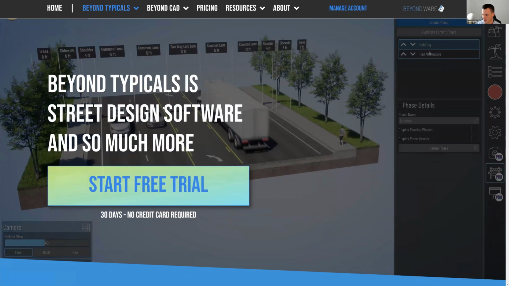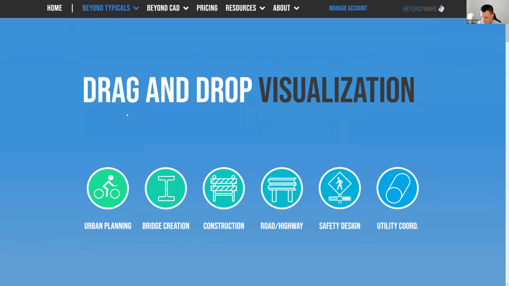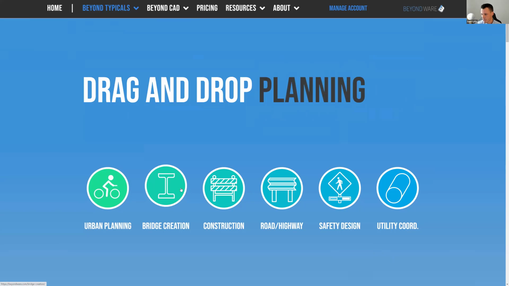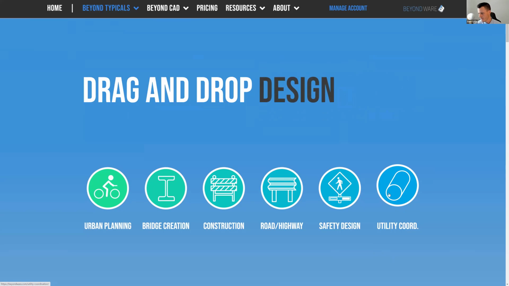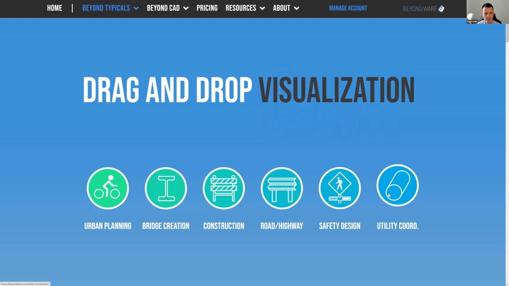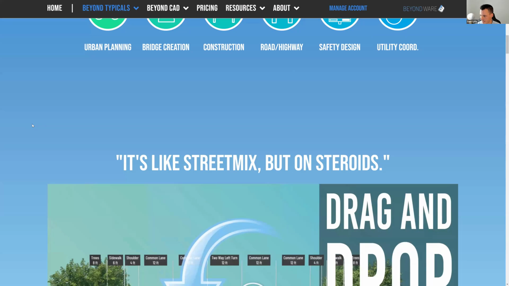So let me just show a few things that make Beyond Typicals special. There are different industries that this can serve, things like urban planning, bridge creation, construction, road and highway, safety design, utility coordination, and more. And I'm not going to go into depth on all of those. I do want to demo the software and show how it works, but you are welcome to learn more about these. You can just go to beyondware.com if you want to learn more about any of this stuff.